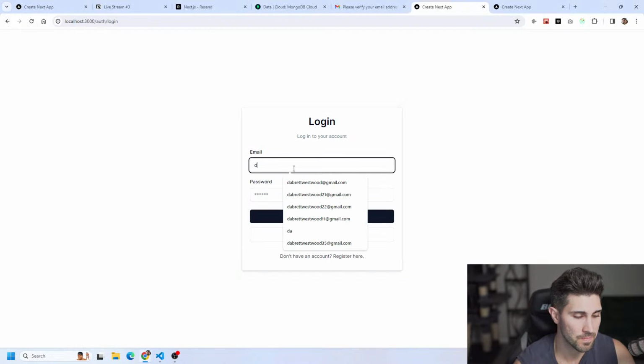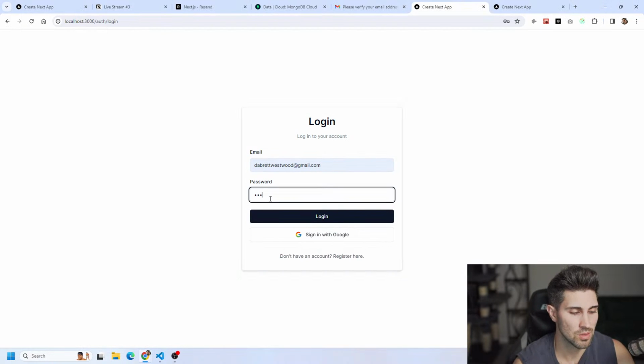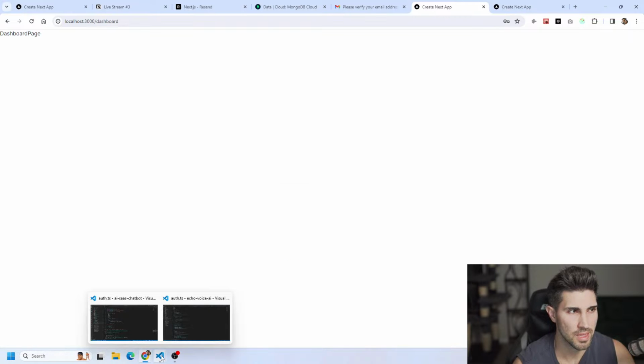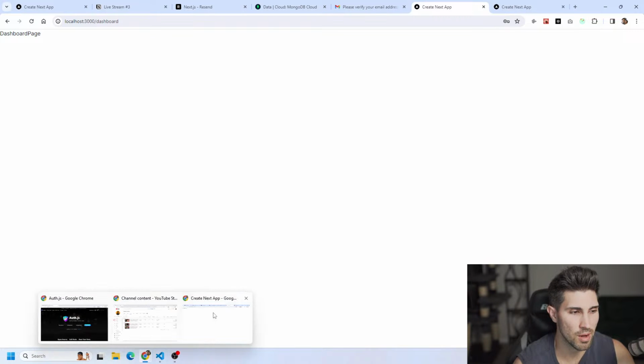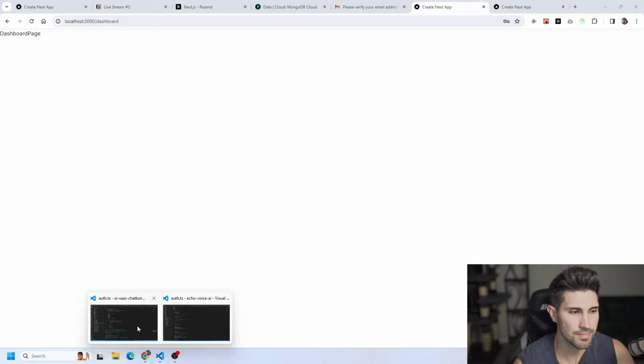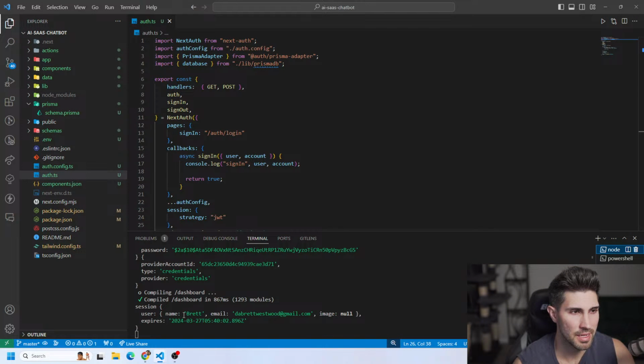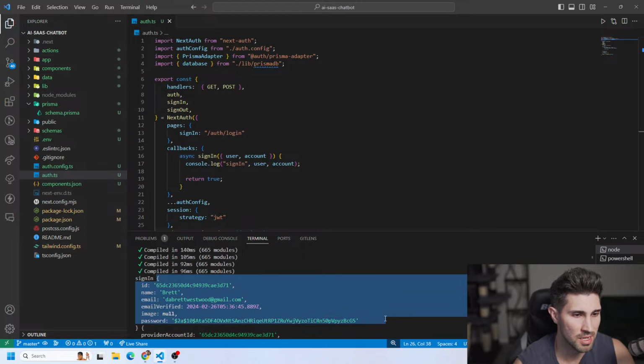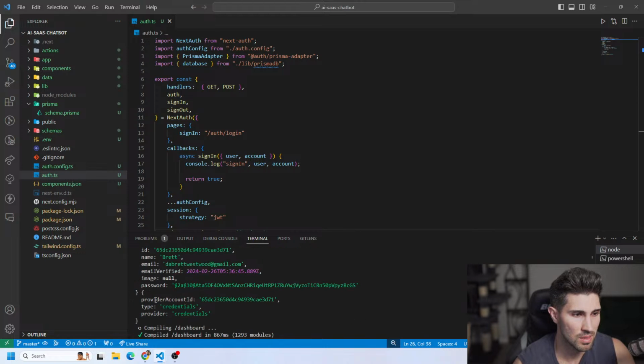So let's log in. That's so weird, that error, but then it logs us in. We've got to figure out what that is, but for now, for us, we have the signIn right here, which we console log. So we have the user, which is the ID, the name, the email, emailVerified, image, and password. And then we have the provider.